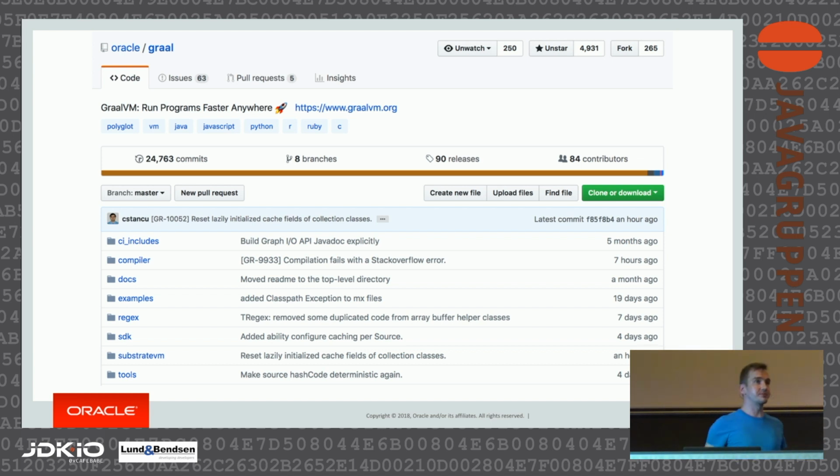It's an open source project. The main repository is on GitHub. All the components for that are available under the GPL2 plus the Classpath exception license, which is the same license as OpenJDK. So whenever you can use OpenJDK, you can use GraalVM, the open source parts.